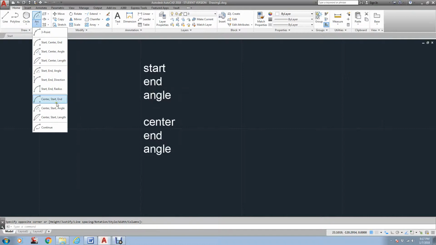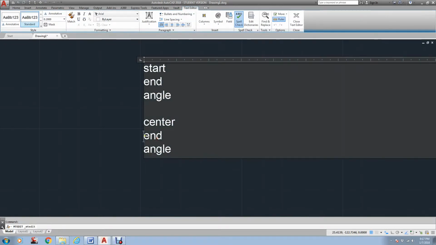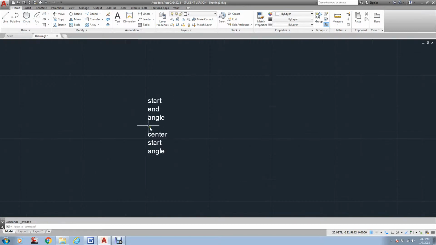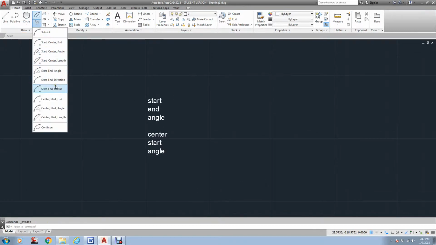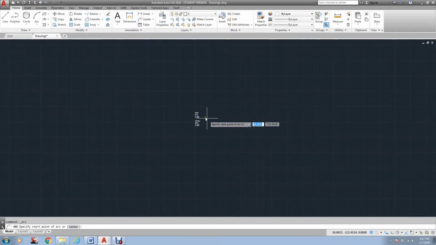Center, end, angle. Center, they actually don't have one for that, but we'll go with center, start, angle. If I change that to start, because typically you wouldn't have an end because then it wouldn't mathematically work. So you have these different options. A 3-point is just where you randomly want to pick 3 points, 1 point there, 1 point there, and draw an arc.